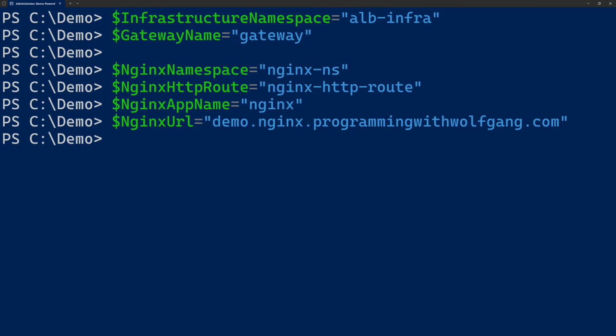These variables are for our demo application. So I'm going to deploy Nginx, and therefore I'm going to create a new namespace. I set the name of the Nginx deployment. We're going to configure an HTTP route. Therefore, we can route our traffic to our Nginx pods. And in the end, I'm going to show you how we can configure a URL.